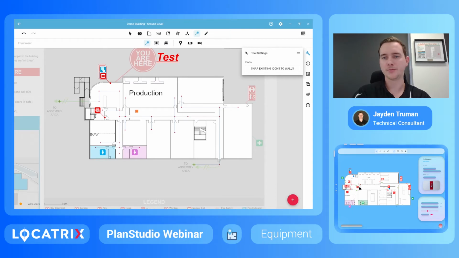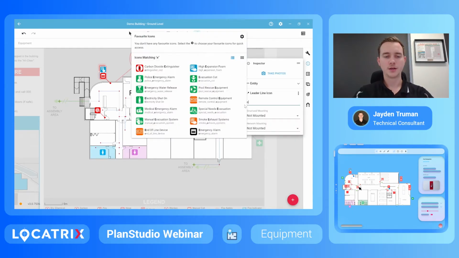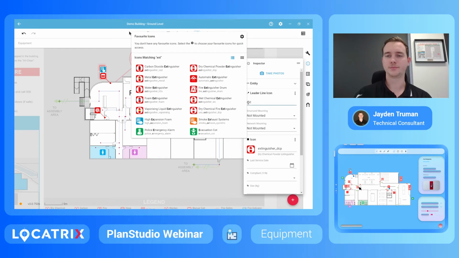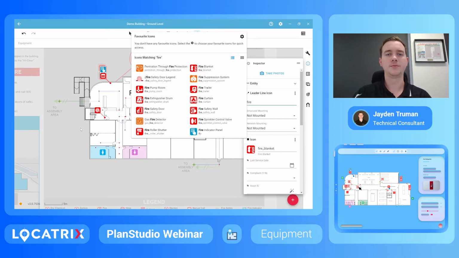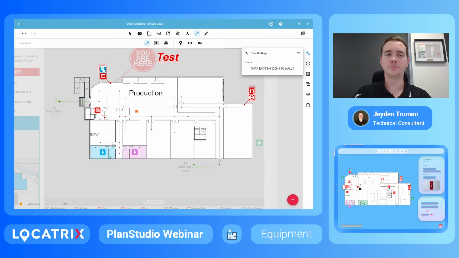Now I'm just going to place a few more in so the floor plan's a little more full. Now with our extinguishers, if you type in EXT, this will bring up every extinguisher we have. Once we've done that, click off to the side.